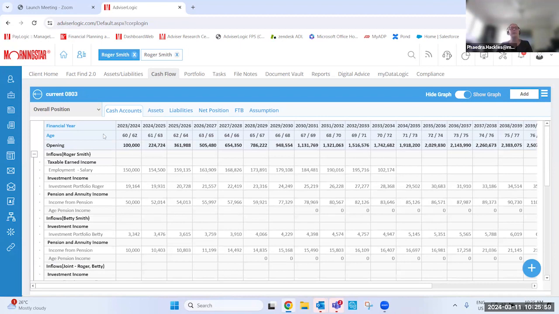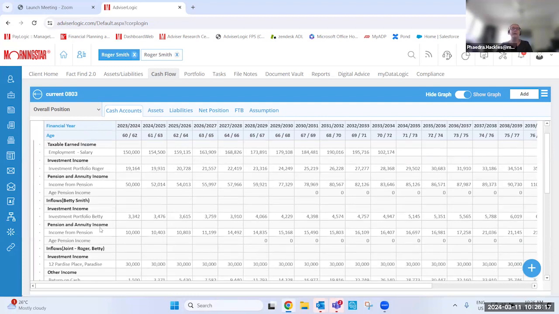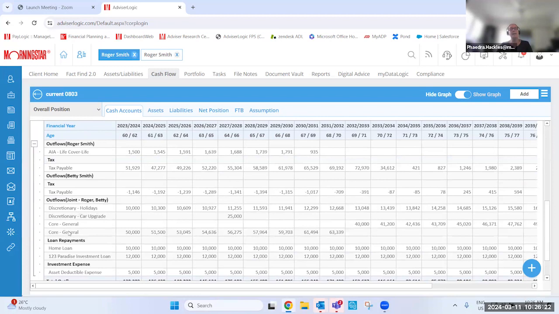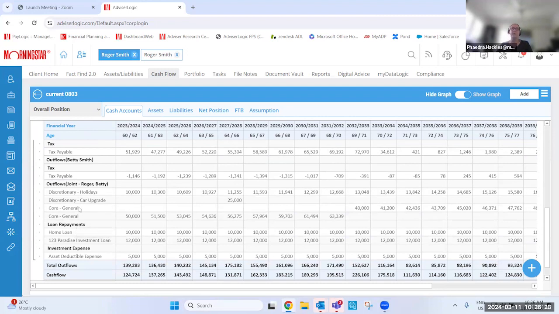As I'm stepping through, first thing you'll see is this overall position. So again, now breaking it down into client, partner, company, trust, and self-managed super fund. The overall position, think of it as total inflows and outflows for this particular client. And then as you can see, whatever data I've put in is now automatically flowing straight through into that cash flow modeling.